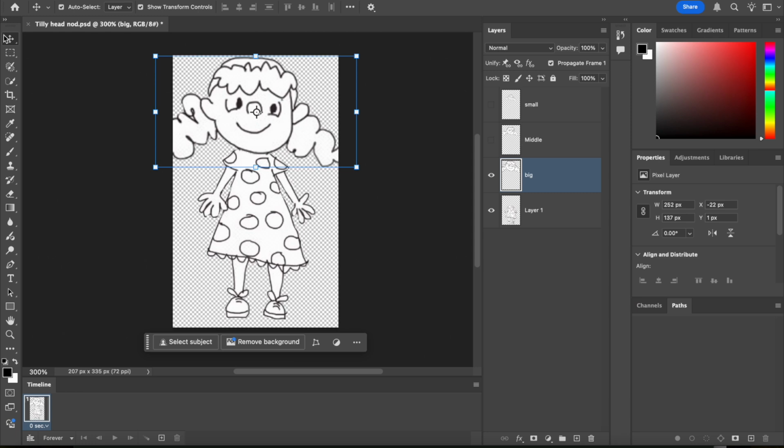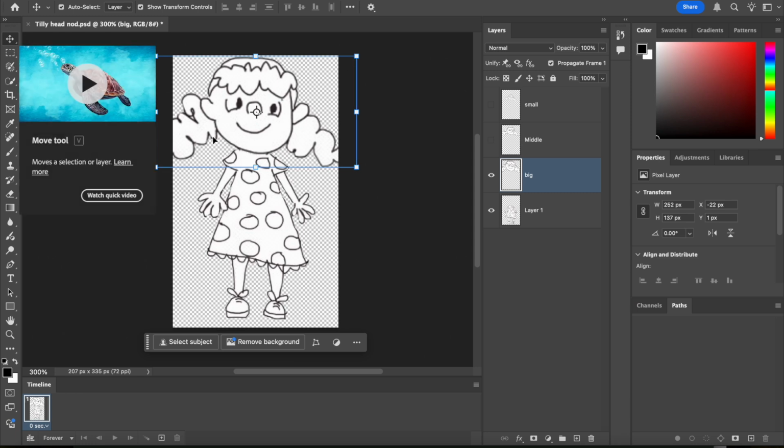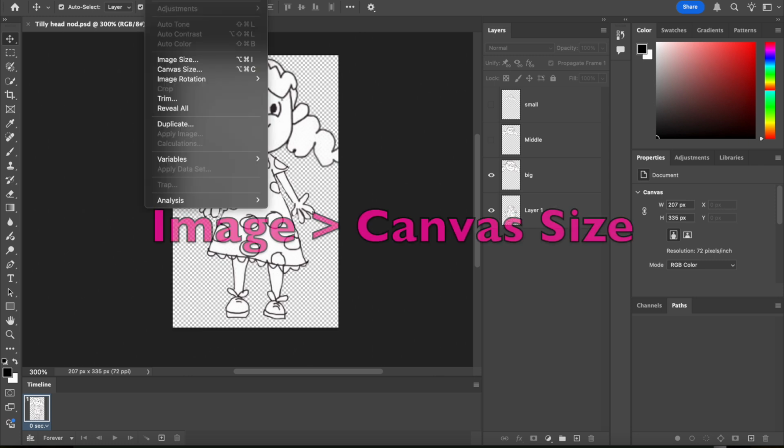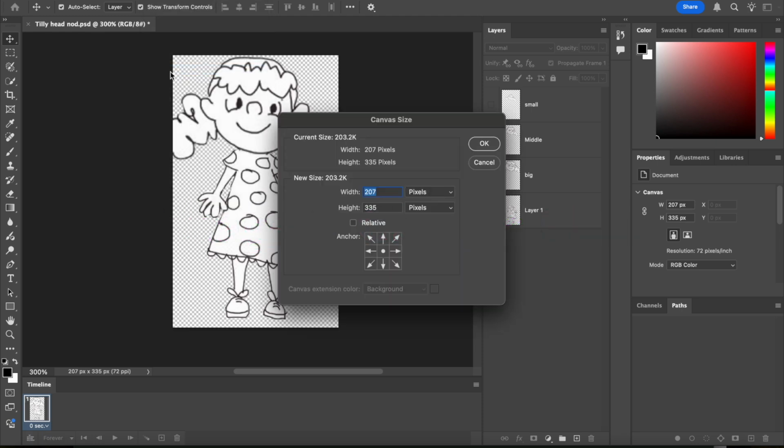Now, we do have a little bit of a problem in that now we don't see the end of her pigtail there. We have to do something else, which is to make the canvas, meaning that background, a little bit bigger. And to do that, go up to Image and go down to canvas size. Remember, this is the background, so that area that has the checkers on it. We're going to make it a little bit bigger.